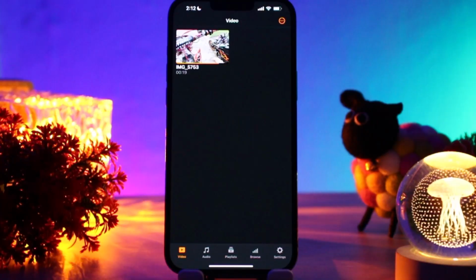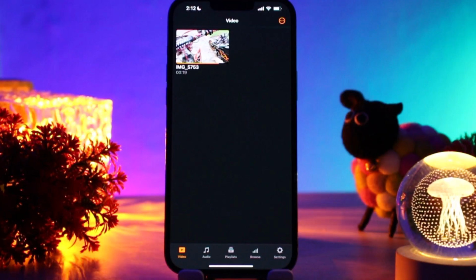Make sure you have a subtitle file, usually in SRT format. The subtitle file should have the same name as the video file for easy detection. Now move both the video file and subtitle file into the same folder inside VLC. You can do this using the Files app or VLC Wi-Fi sharing features.